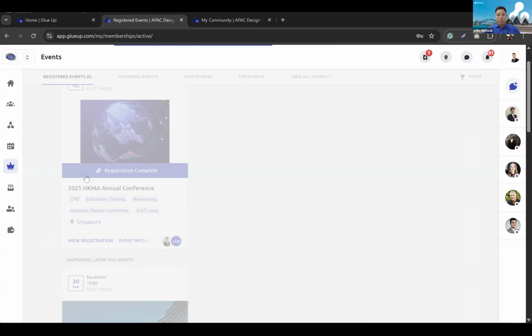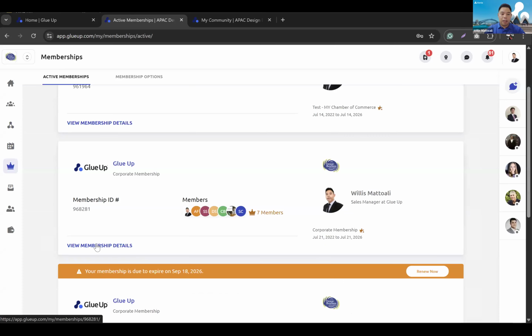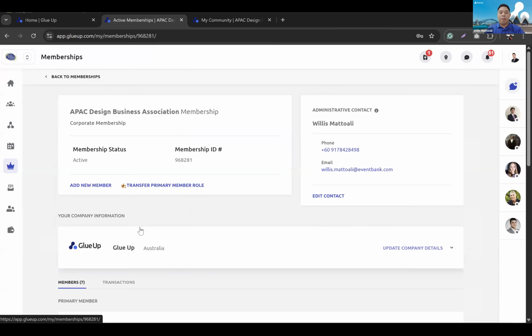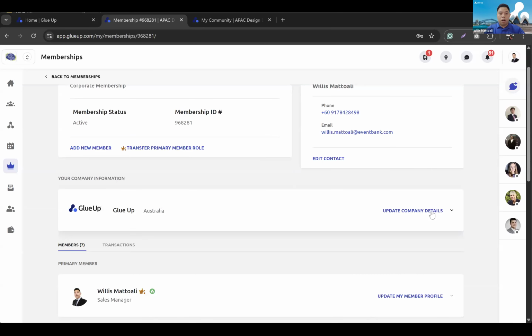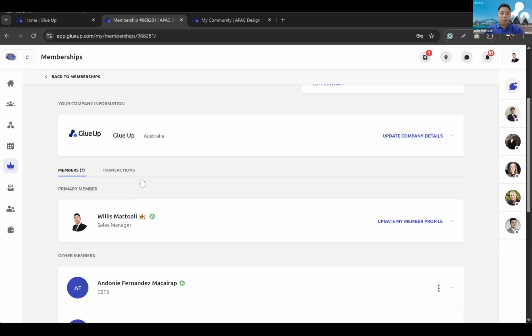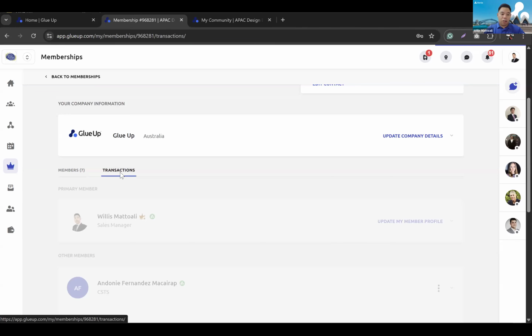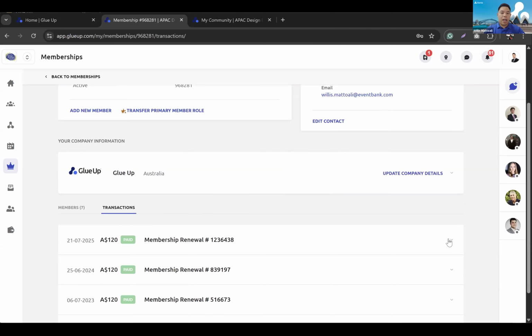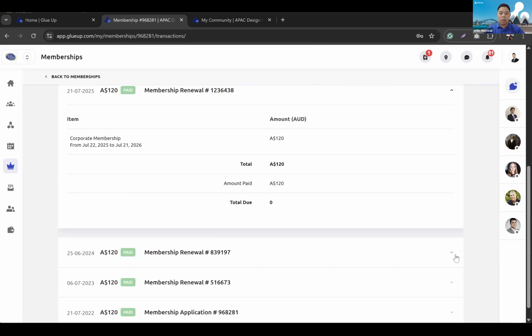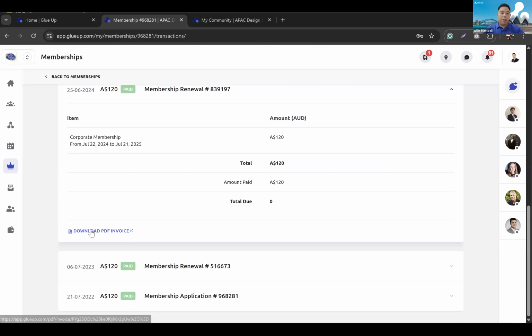Memberships. Now, I did mention that people have the ability to update their membership details, which you can do. You can update your company details. You can update your own member profile. If you're a primary member, you can even see transactions. Maybe sometimes you wonder, hey, where is that invoice? I need that PDF. Rather than reaching out to the organization, the member can download their own.